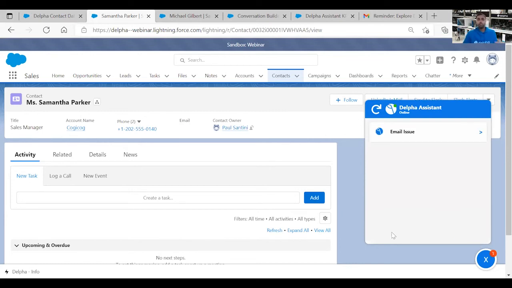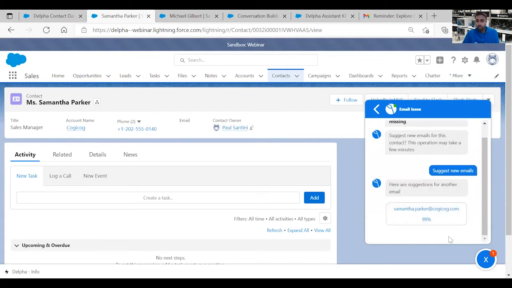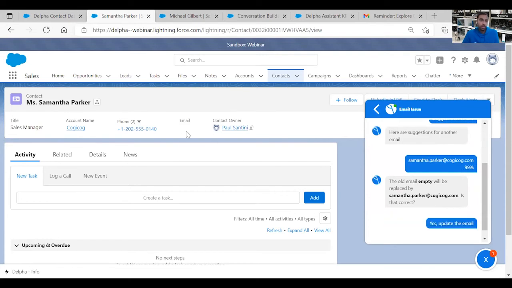Once the name has been reversed, I can generate the right email using the email issue recommendation. The machine learning model again tries to identify the right email address for this particular contact and also gives the confidence score. The confidence score helps in the decision process of the end user. In this case, Delpha has given samantha.parker@kojikok.com as the right email address with a 99% confidence score. I can click on the email address and update it instantly.